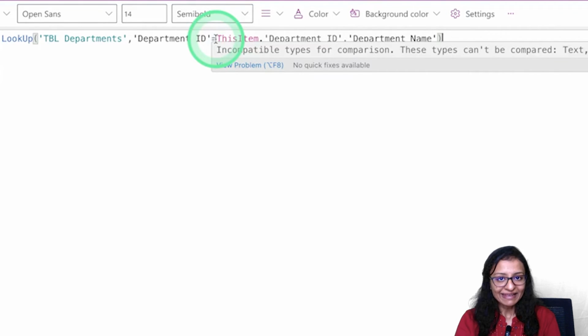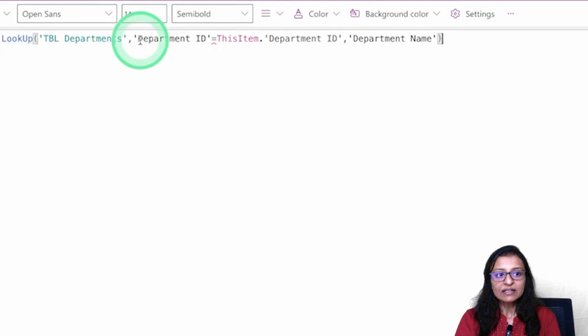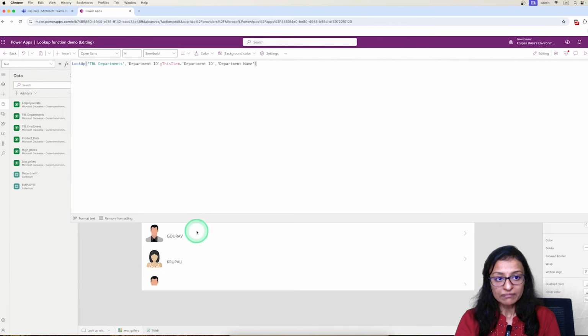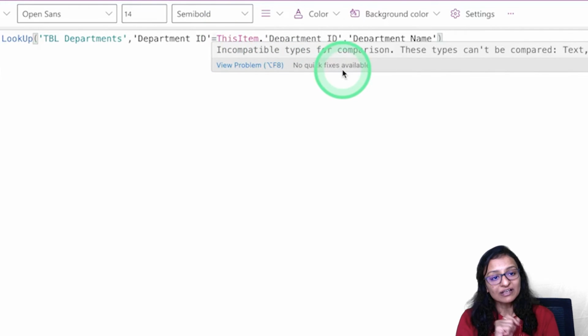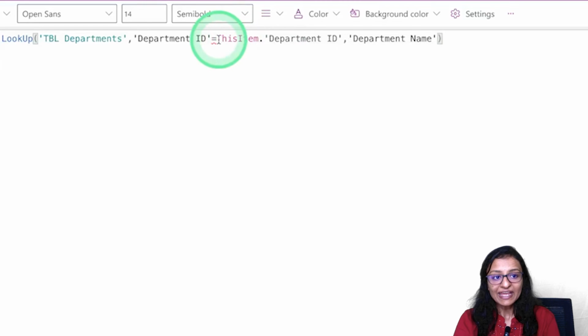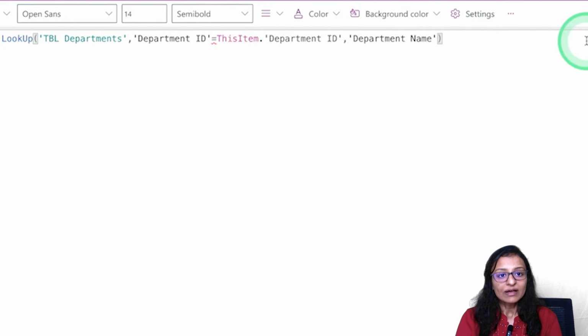Why is it like that? Because here the department ID is an auto number column in my database, and we can see that in the employee table this is the lookup column. So both data types are different. That's why it cannot convert, and it is generating an error. So if you use the lookup function like this, then it will generate an error.